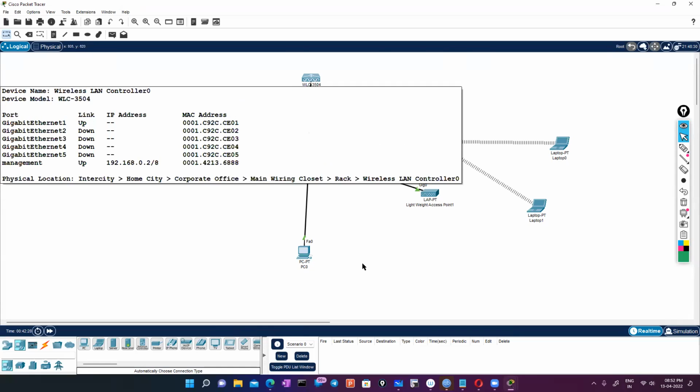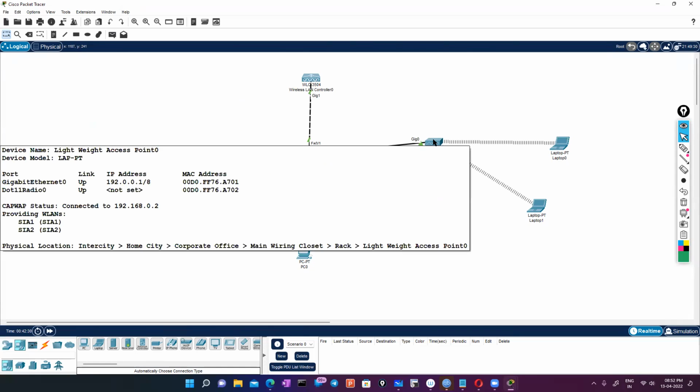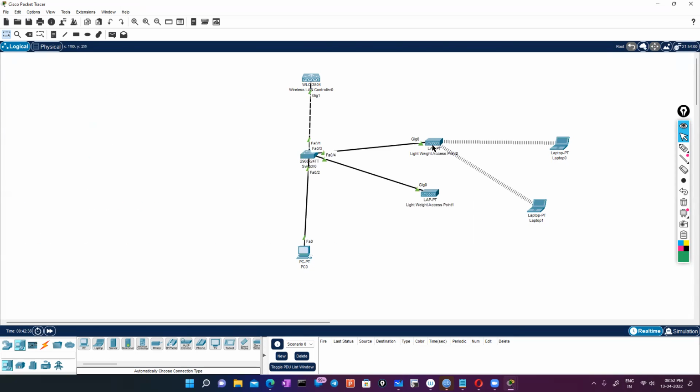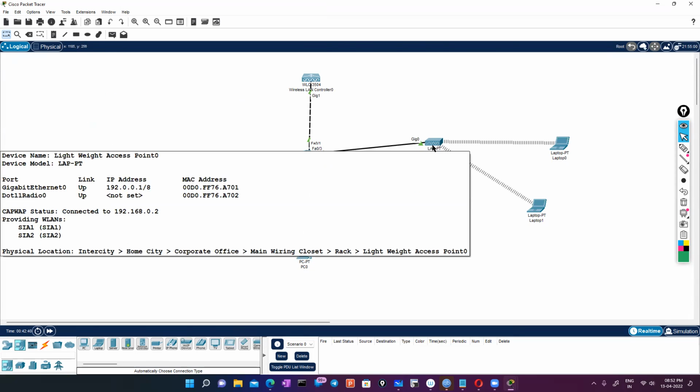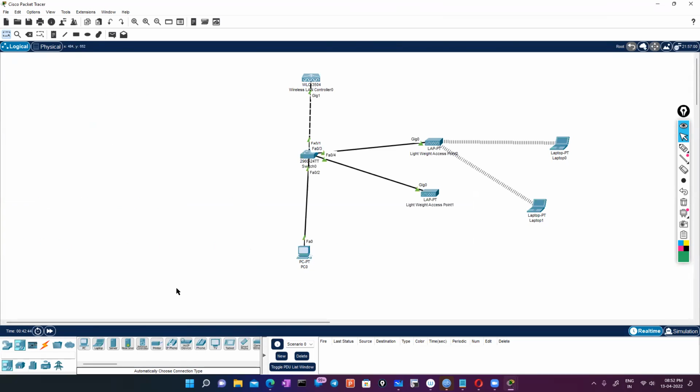Yesterday we worked with one SSID, right? The CAPWAP status is connected. The CAPWAP status is always with your management IP address. Can you see this? This CAPWAP status is connected and it's 192.168.0.2. So your CAPWAP connection happens over the management IP address of your access point.